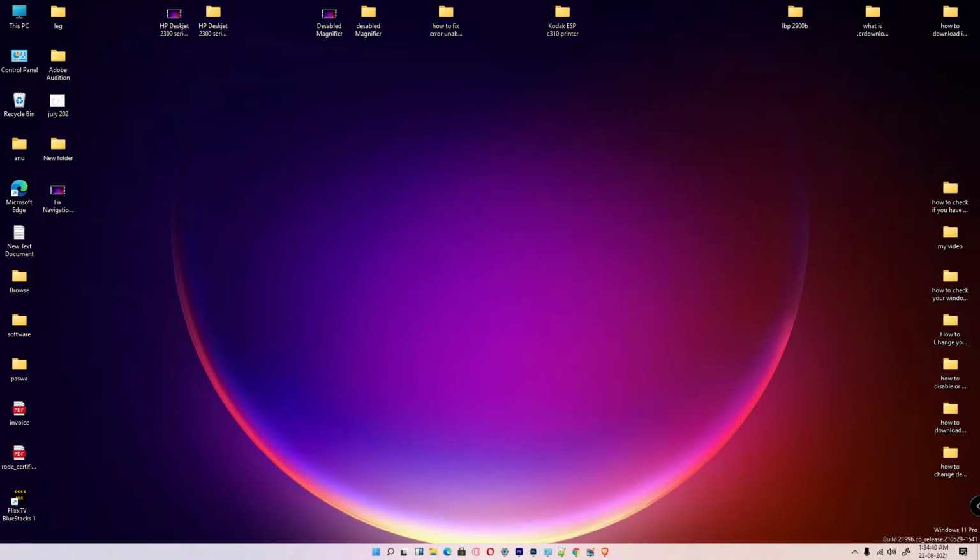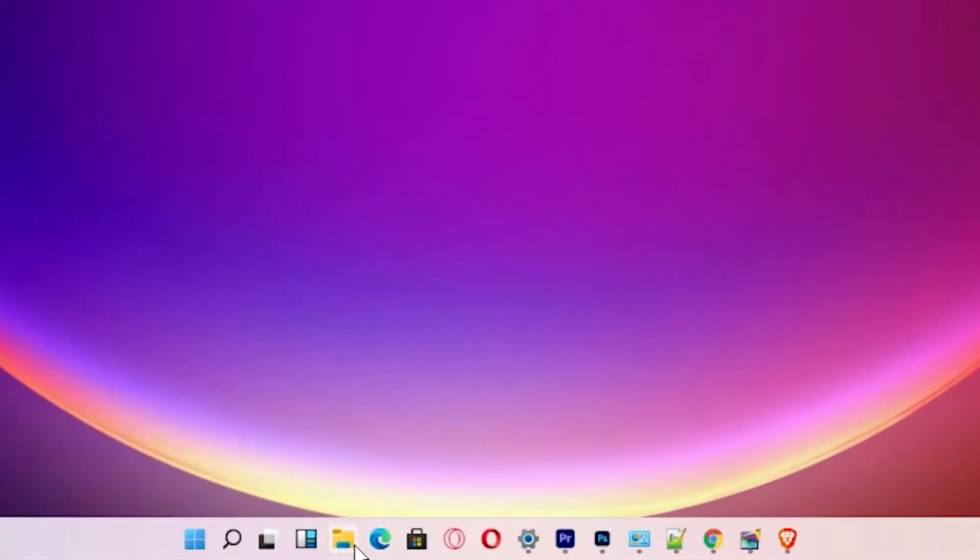In this video, we are going to see how to make File Explorer open to This PC in the Windows 11 operating system in a very simple way. First of all, just go to File Explorer. Here, just click on this File Explorer icon in the taskbar.